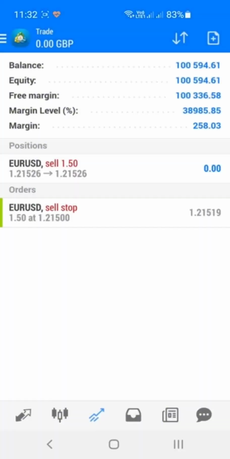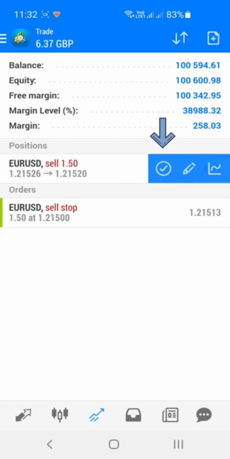You can also access these menus by sliding the trade or order entries to the left to reveal some quick buttons. The tick symbol opens the trade screen to close the trade. The pencil button opens the screen to edit the levels, and the chart button opens the chart window for that market.